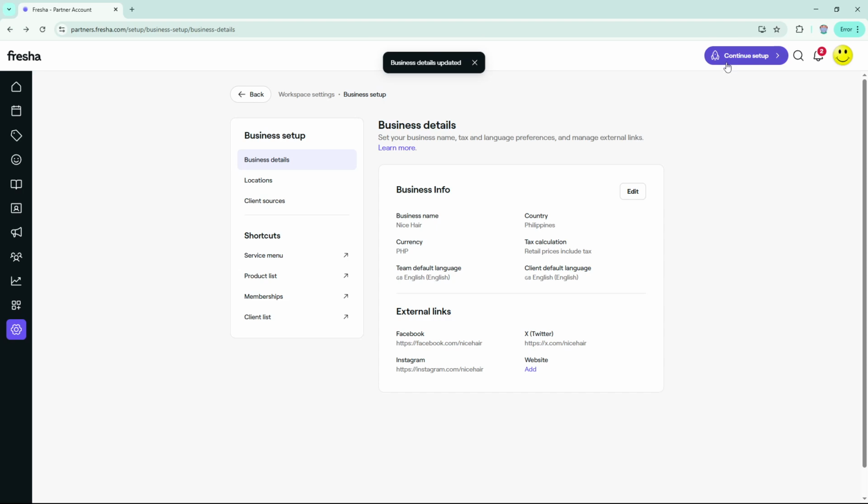Your Twitter profile is now successfully linked to your Fresha dashboard, opening up new lines of interaction and opportunities for engagement with your clients. Thank you for tuning into today's tutorial. By following these straightforward steps, you've added dynamic new value to your Fresha account.